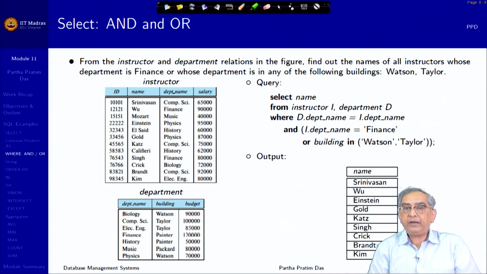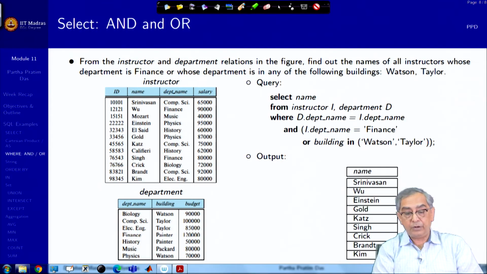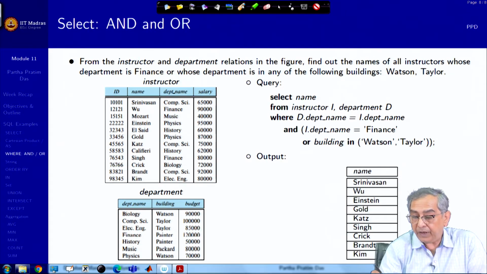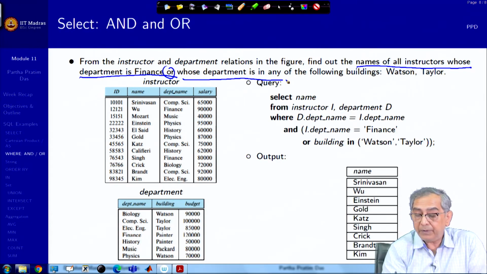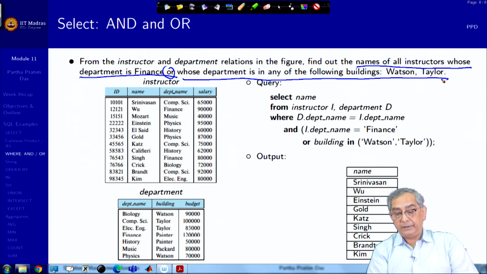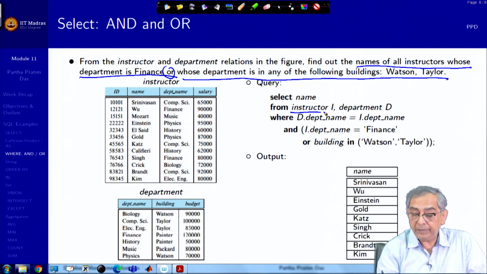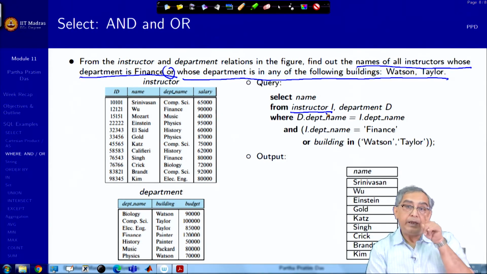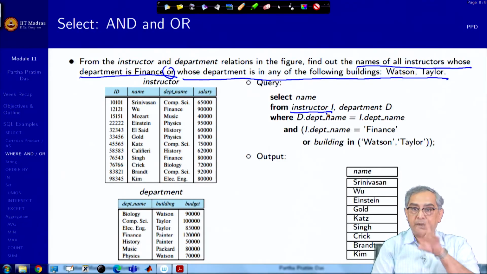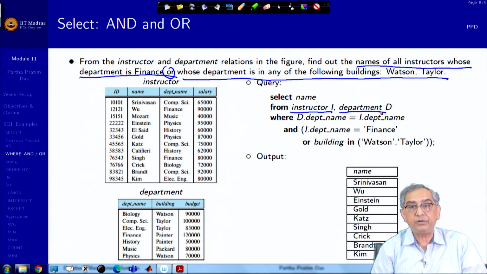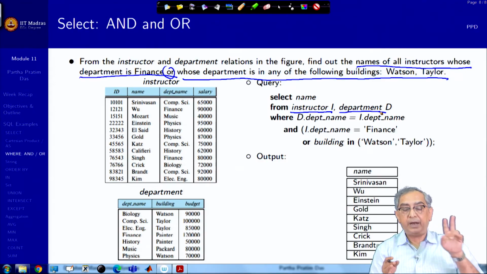Certainly in the where clause, you have a predicate. The predicate can use any operator of the Boolean algebra: and, or, not. Here we want to find names of all instructors whose department is finance or whose building is Watson or Taylor. So the instructor table will be required, and the department table is also required, because the building is an attribute of the department. This is how you decide that in the from clause you have two relations, instructor and department.